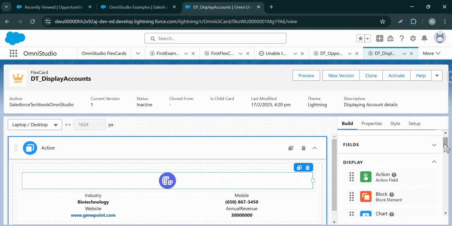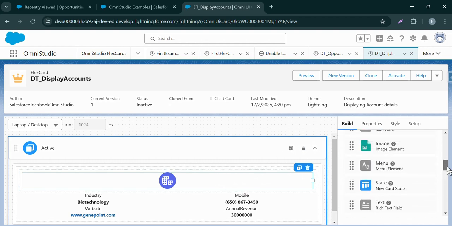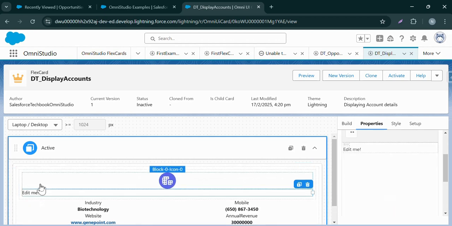So I will be dragging the text property to display the name. So it will be highlighted in a big size. So make sure you are dragging and dropping it below the icon, inside the newly created block. So you can see in the property, instead of edit me, I will be giving the account value from the field.